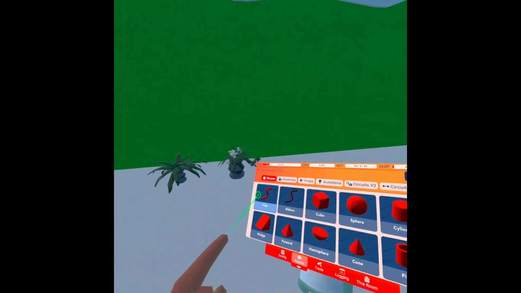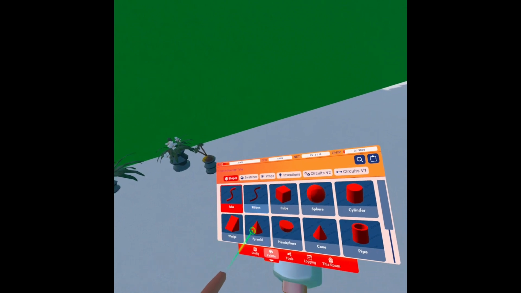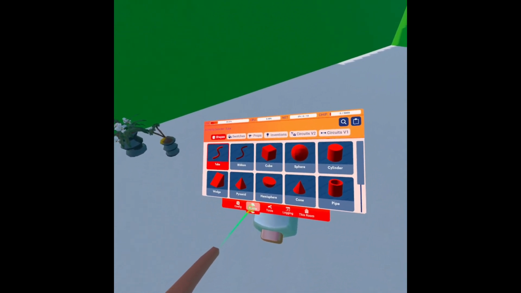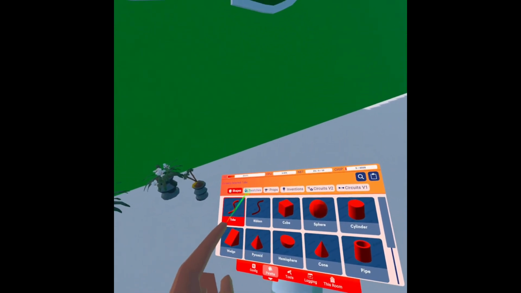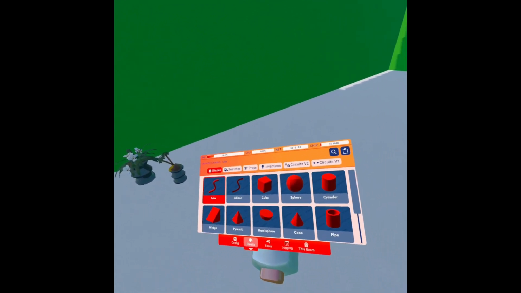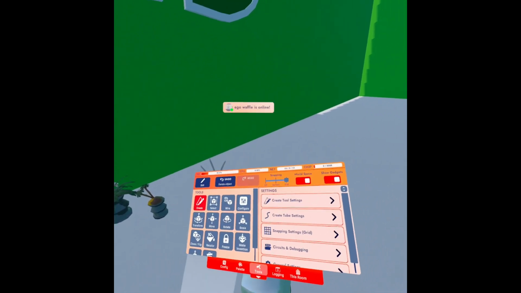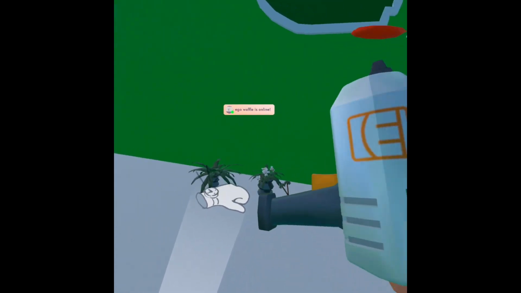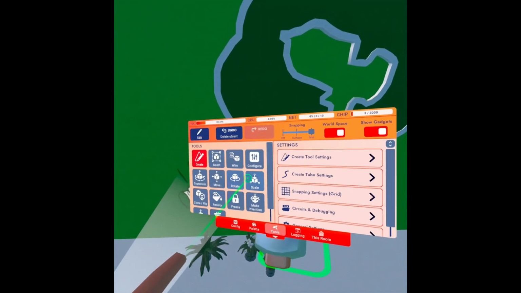So, basically, I'm just going to be making a little plant, very simple. So, go to your palette, and once you're in here, make sure you're on the Shapes tab, then click on Tube. Then, go to your tools. This is where all your settings are.